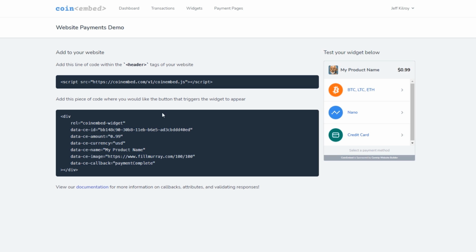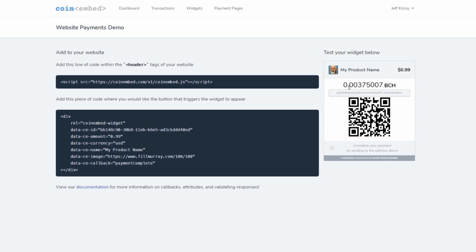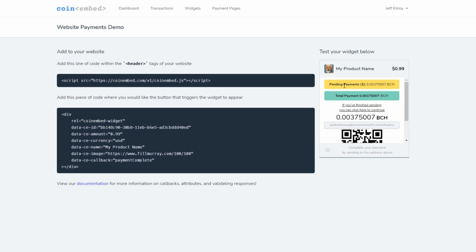I'll click Show Embed Code for the widget again, and now I want to do the same thing with our Coinbase Commerce example here. I'll use Bitcoin Cash, again, just because the fee is going to be relatively low. And let me load up my wallet. There we go, it says it's sent, and perfect. So it is coming in. It's currently in the process of confirming the transaction, but we can see that I have that pending.